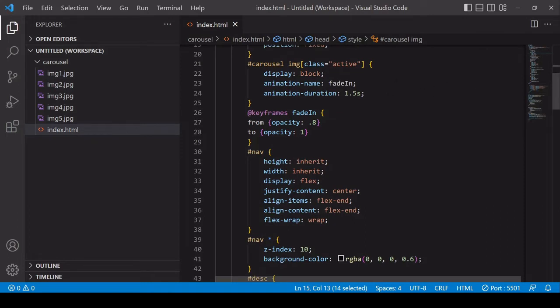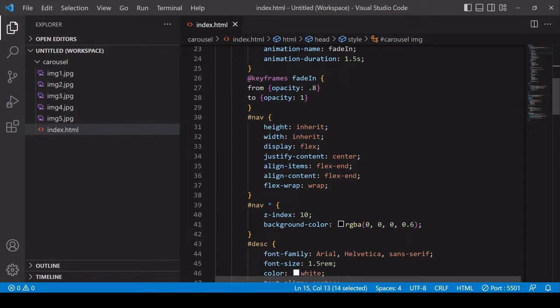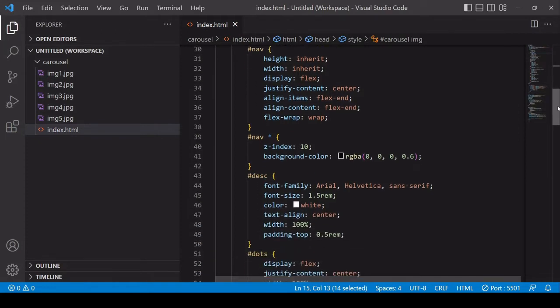And then the animation is applied here. So the name is fade in, 1.5 seconds. And the animation is from an opacity of 0.8 to 1. So you can play around with that, make it a bit longer, or change the opacity. I found this to be a fairly good setup that's quite easy on the eye without taking too long.